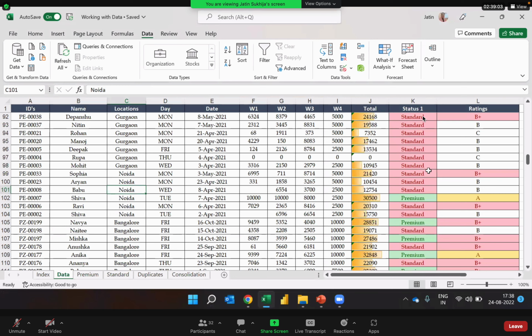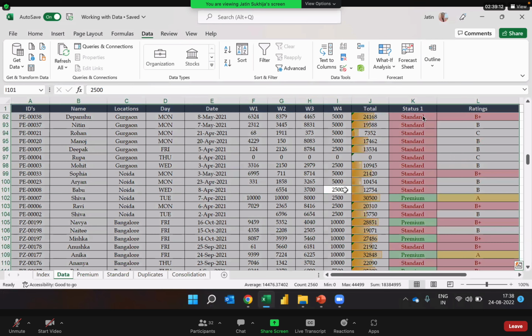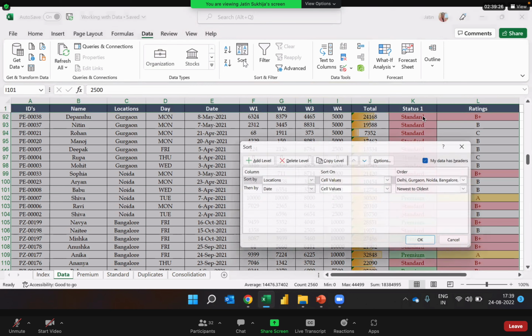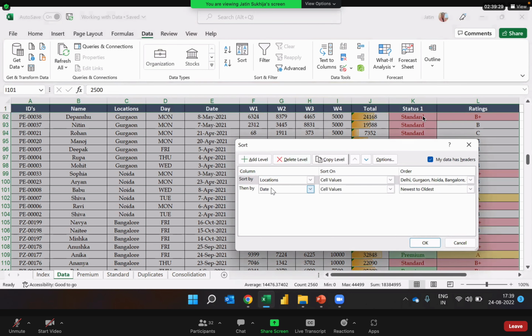Now sorting, we can also do it on colors. For example, let me select my data again. In status 1, we have 2 sets of colors, red and green. So let me select my data. I'll go to data and sort. Now let's delete both the levels. So delete level. Let's delete both the levels and add a level.